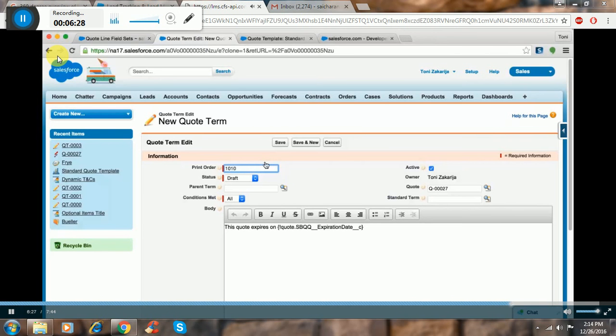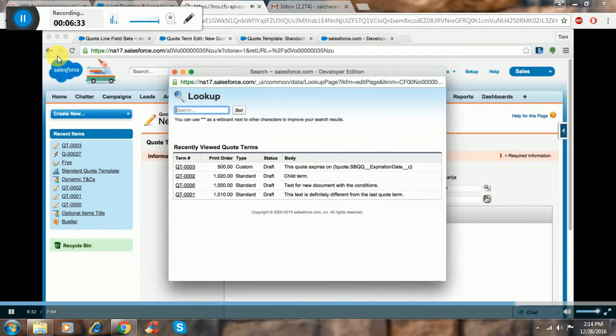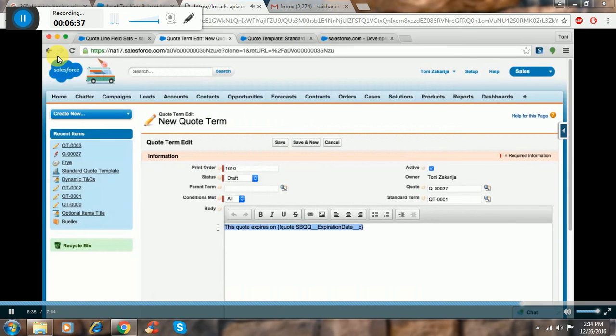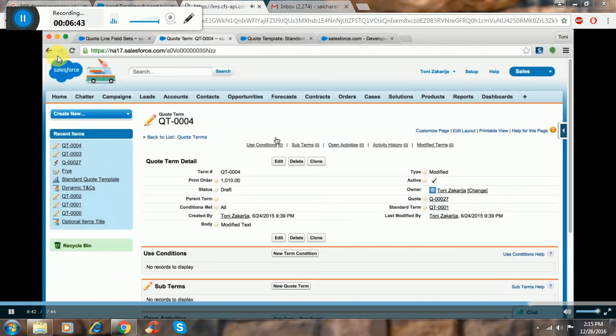Let's go ahead and select a standard term. Select quote term 0001. This is the quote term we'll be modifying. Change the text in the body to say modified text. Let's go back to our quote so we can preview our quote document.